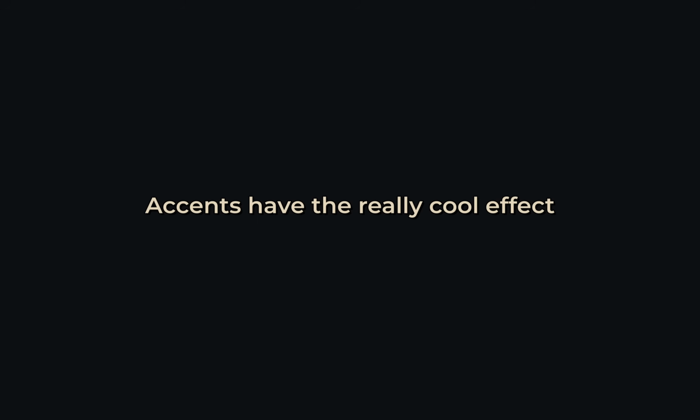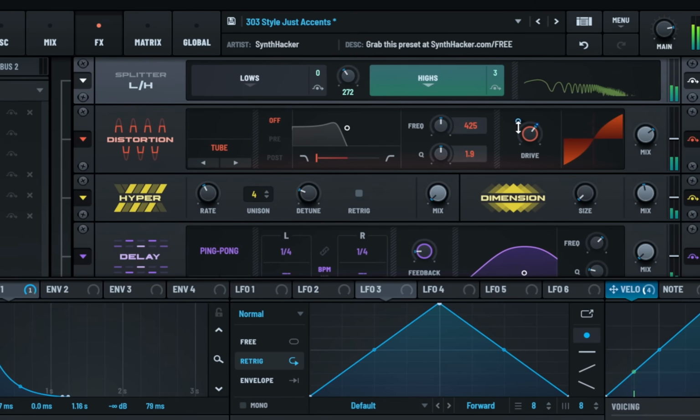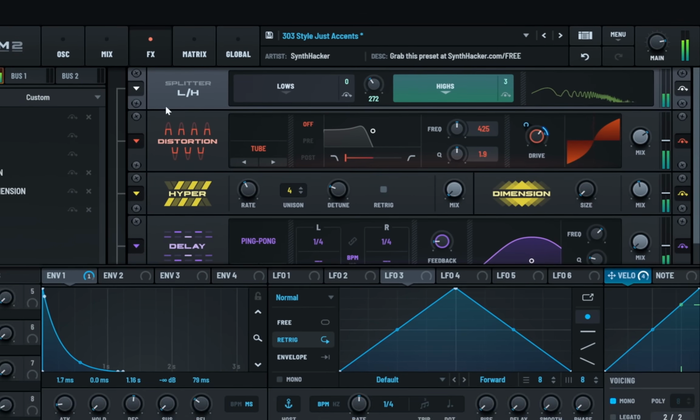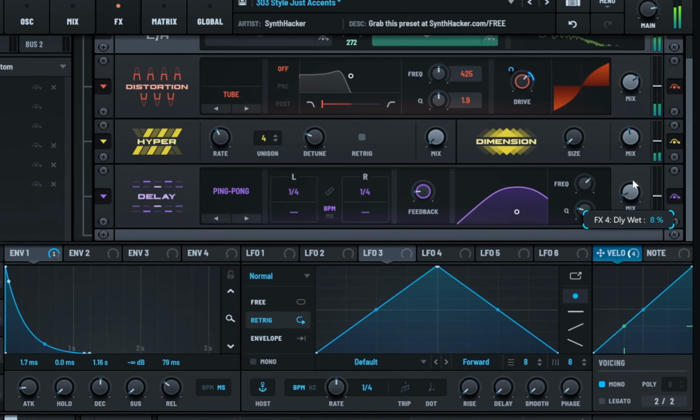Accents have the really cool effect of adding not only groove and syncopation, but also a pseudo melody. We can emphasize this further by also using this to modulate the distortion. Just be aware you might want to also modulate the amplitude to compensate. It can be really fun to also use something like a multiband delay to emphasize these accented notes even more.